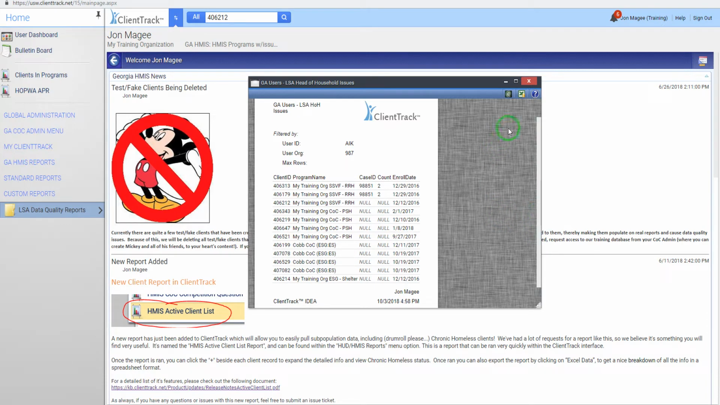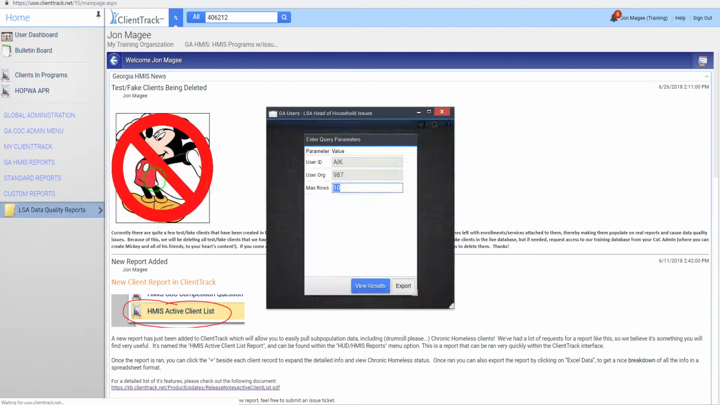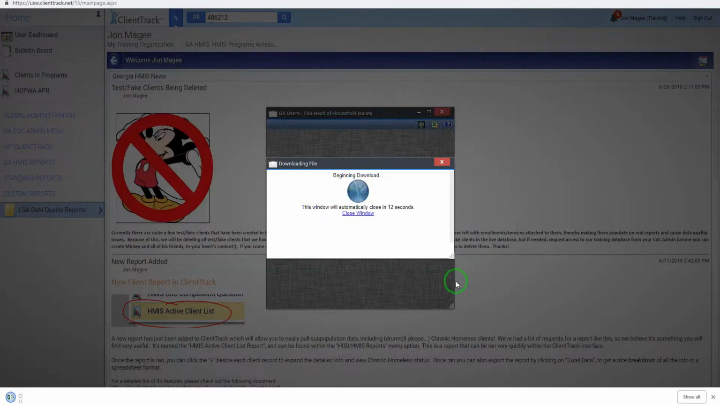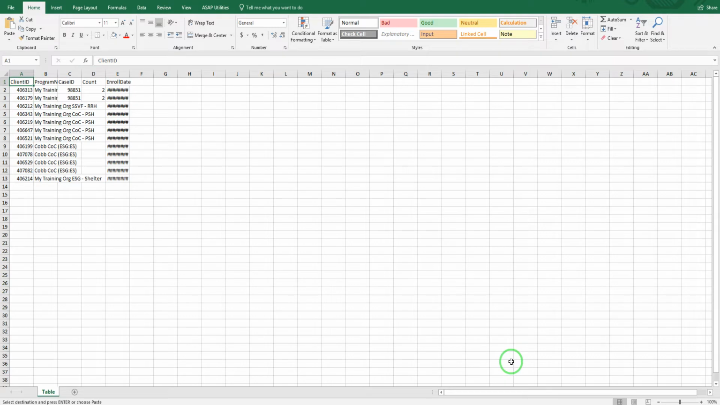To do that, you can either click the Excel icon here and then click export, or if we'd wanted to, right off the bat, instead of clicking view results, we could just click on export, and this is going to allow us to save it as an Excel document.